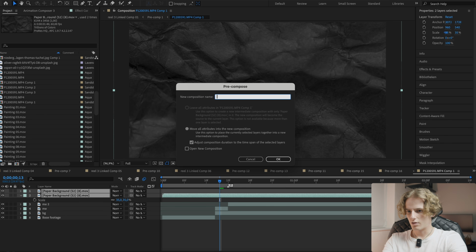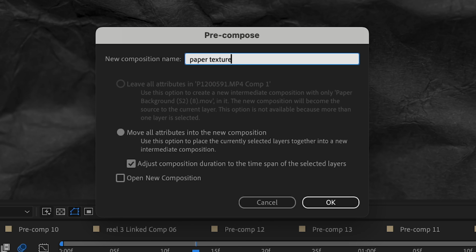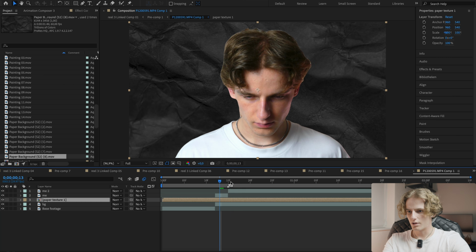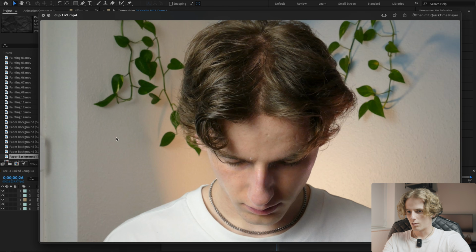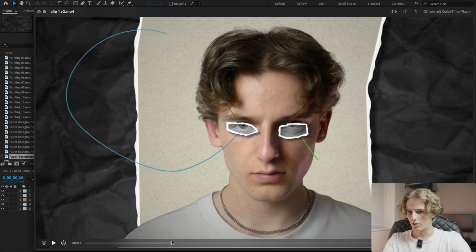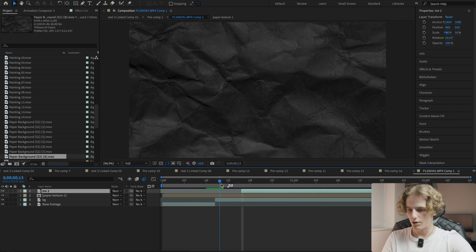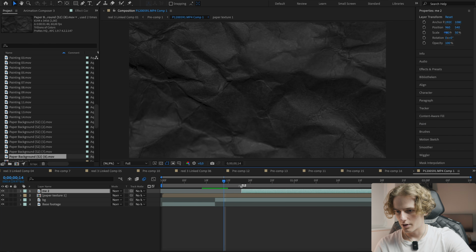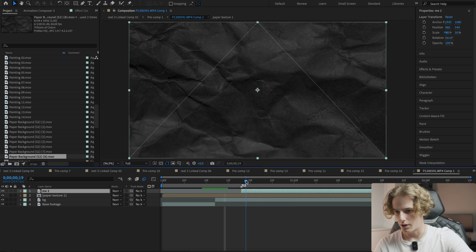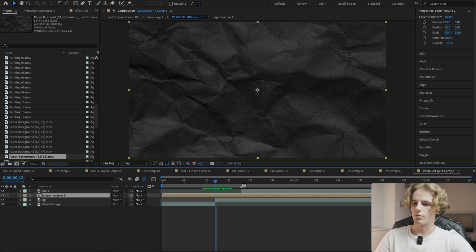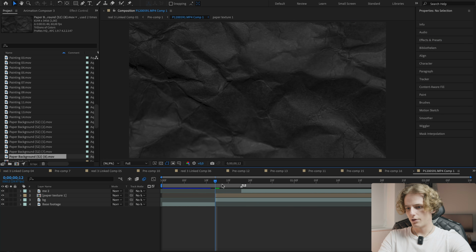We're just gonna call it paper texture 1. And now if you put this below me, you can already see we have the first thing we had in the final video here. We're just gonna move the marker because I think the transition for me should happen around here. So we have a bit of time for the paper to evolve and get bigger.